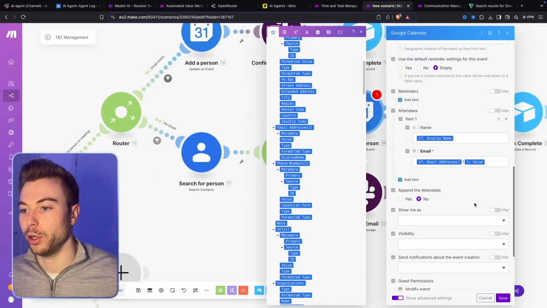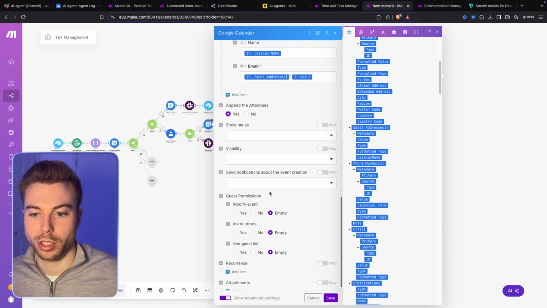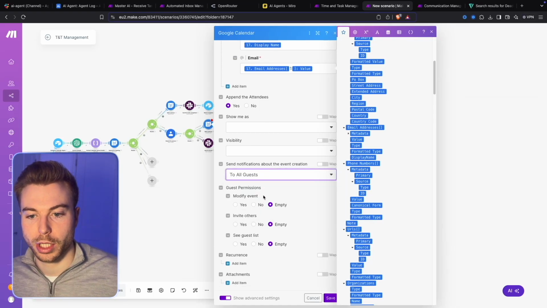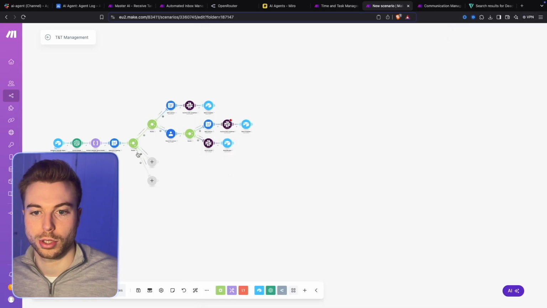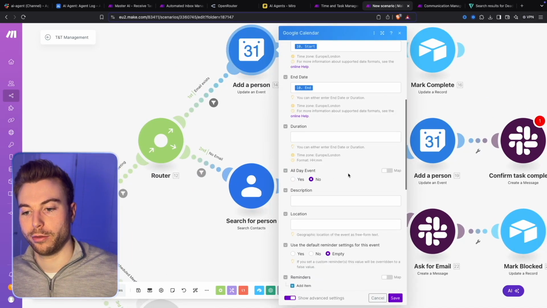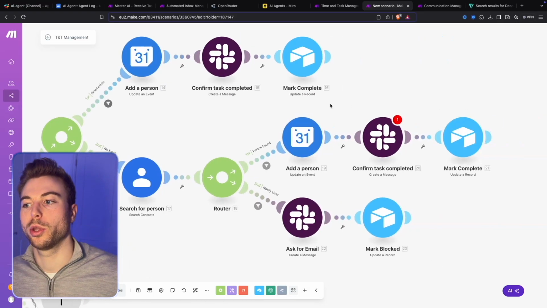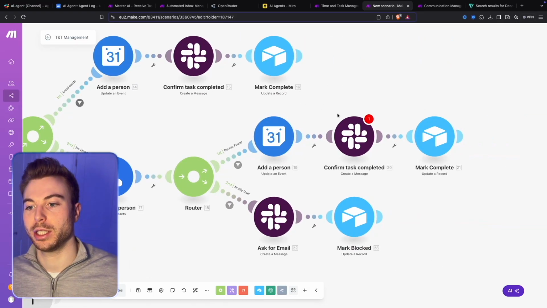Great. So we can do yes for appending to the attendees, and then the rest is fine. Again, we can update all of the guests if need be, and we can do save. Let's just double check that we've got the add to the array for this one as well. We can do append to the attendees, we can do yes. So what that's basically doing is adding them to the attendee list.